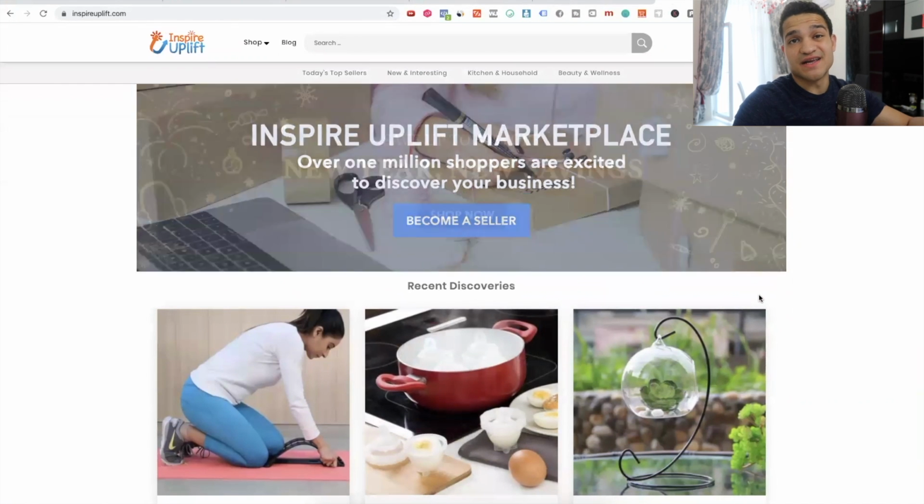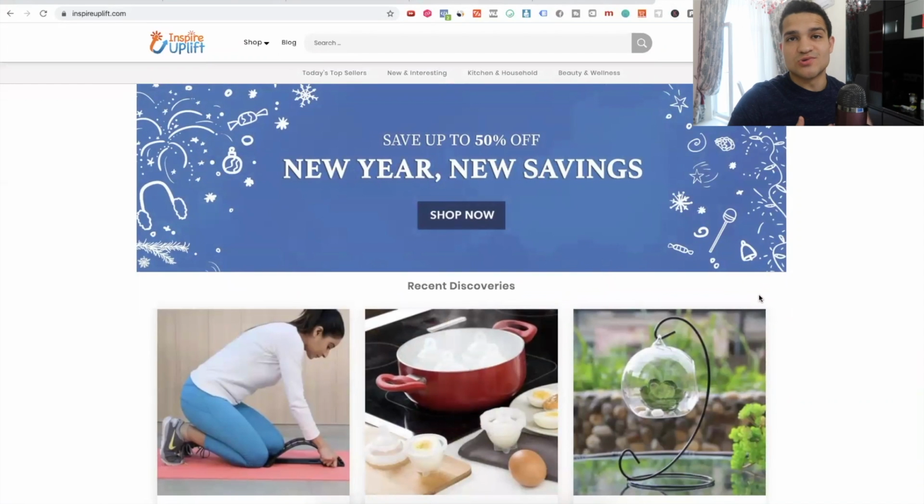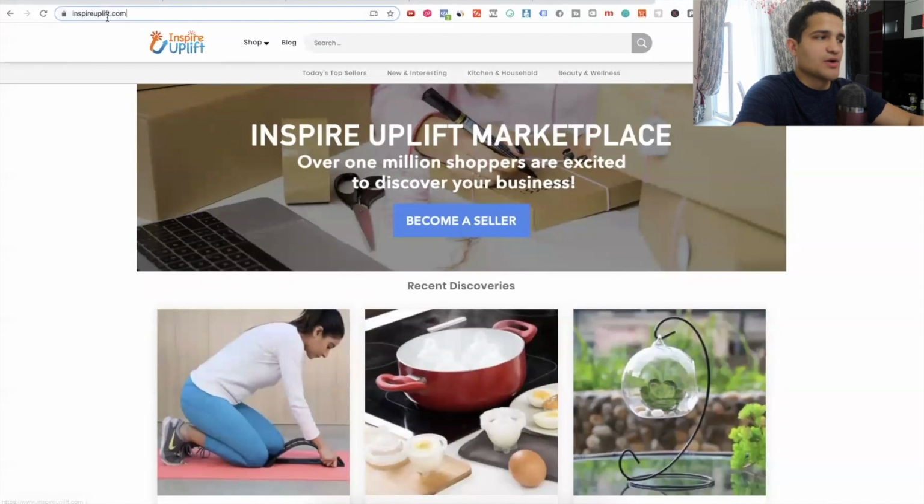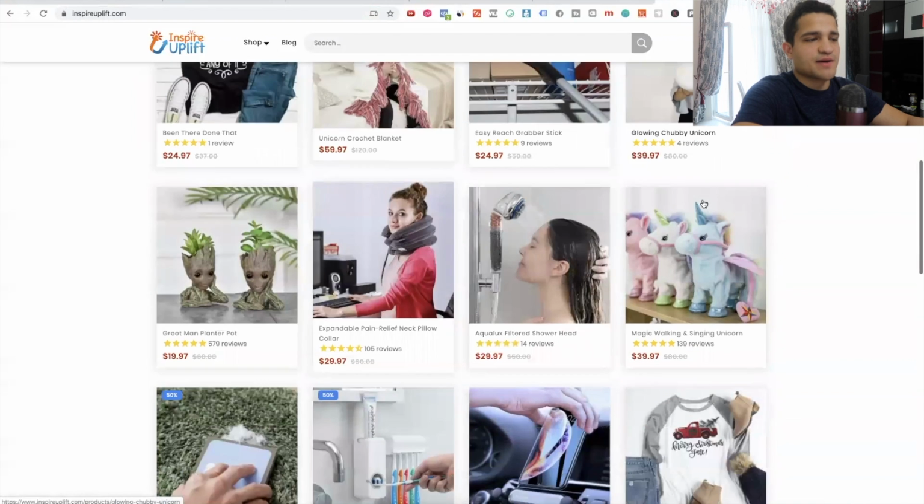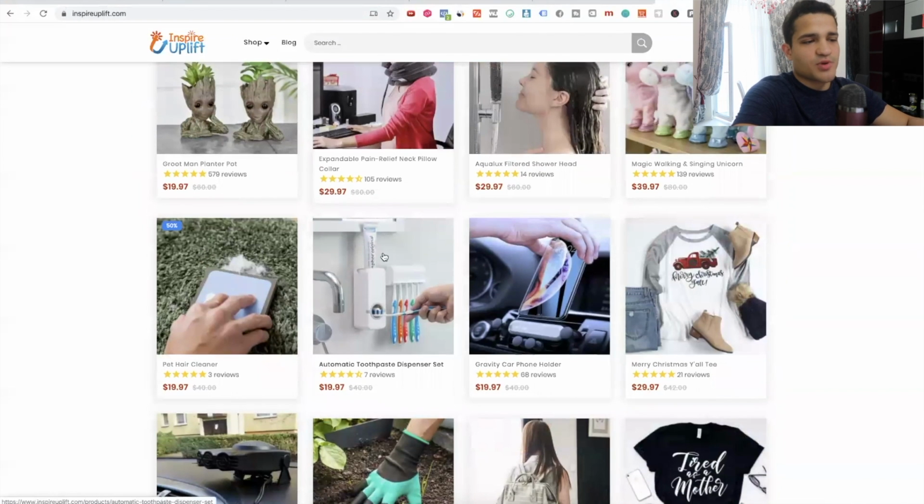If you wanna try to find a product that you can do this with, the best way to do it would just be looking at saturated products in other markets, let's say in the United States. For example, if you go to a website like Inspire Uplift, it's likely to find a lot of different products that are quite saturated. For example, this little shower head is quite a saturated product.